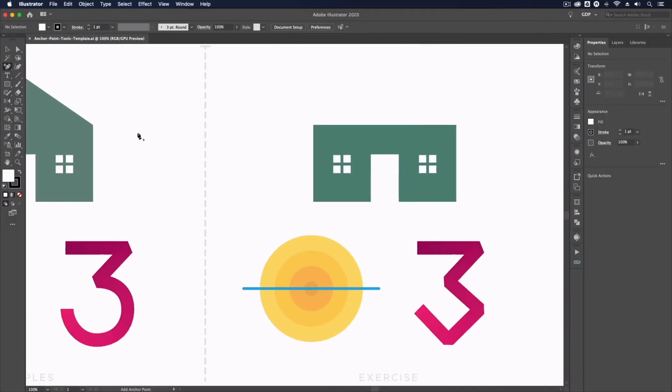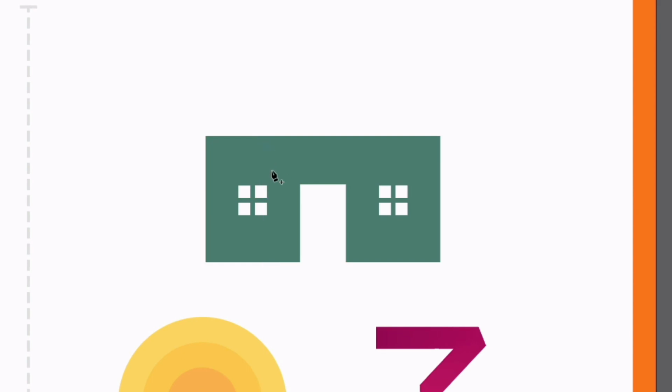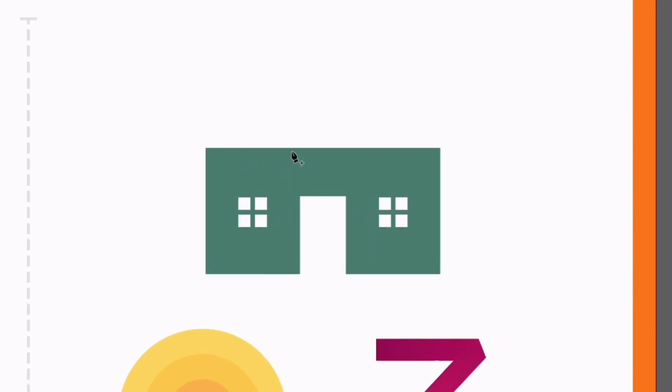And if we go over to the right hand side, we have a few examples that we are going to use these tools on. So with the Add Anchor Point tool selected, I can simply click on any path to add anchor points along it. So in this case, we have a simple set of squares and rectangles set up to create this house. If I click anywhere along the top path, you can see this is adding an anchor point.